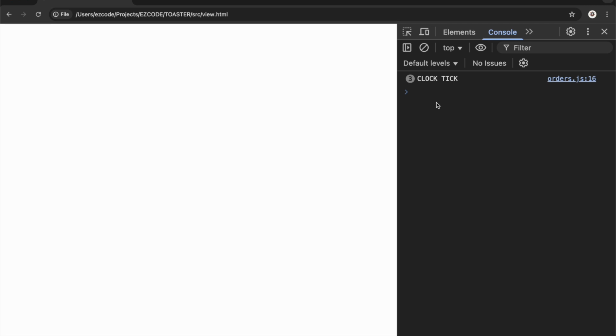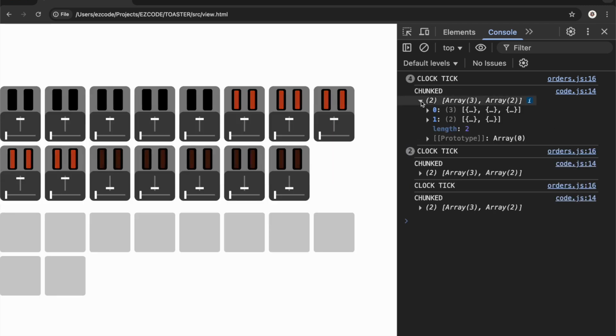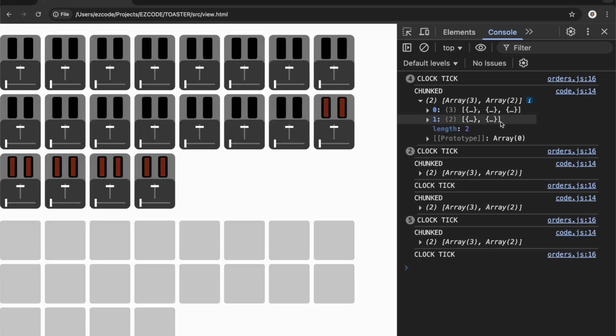We've got to wait for our clock tick before it did, boom, chunk. What a chunk. How did it chunk those up? So you can see it did the first initial 3, and then it did the 2, because we only had 5 orders. So that's good. It's working like we would like it.